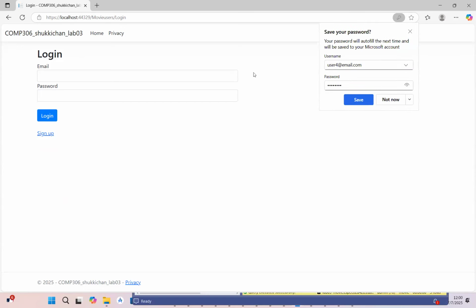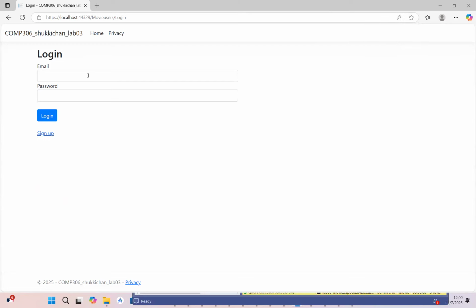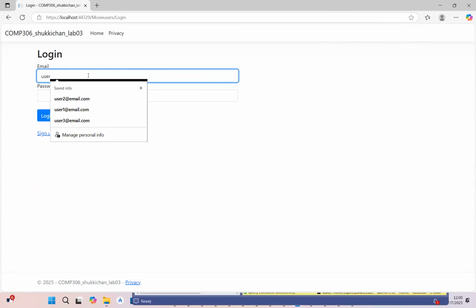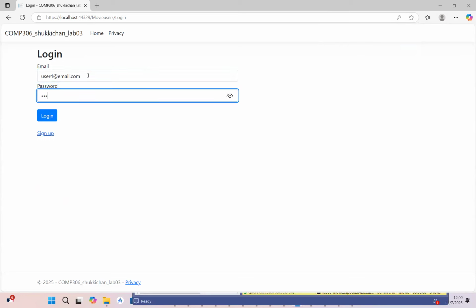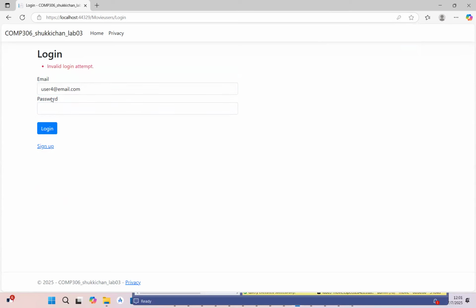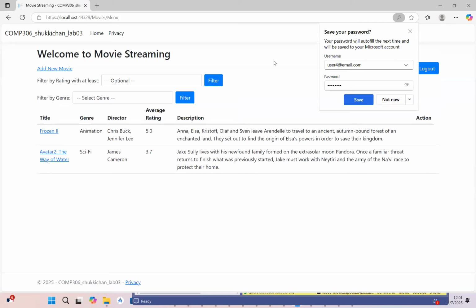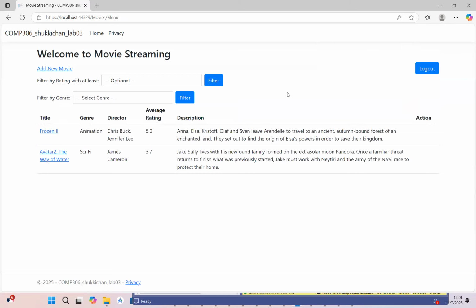if the registration is successful, it redirects you to the login page. Then I log in with my credentials. If the password provided is not correct, it will prompt the invalid message. After login, it shows the list of all movies, and there is a link on the top to add a new movie.